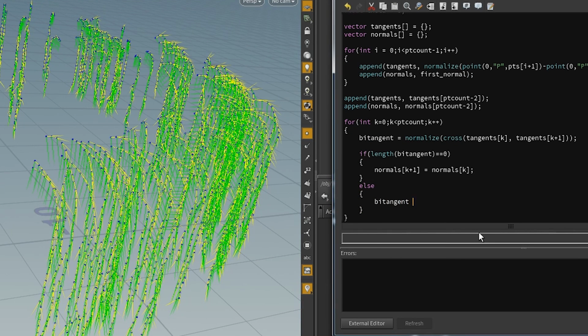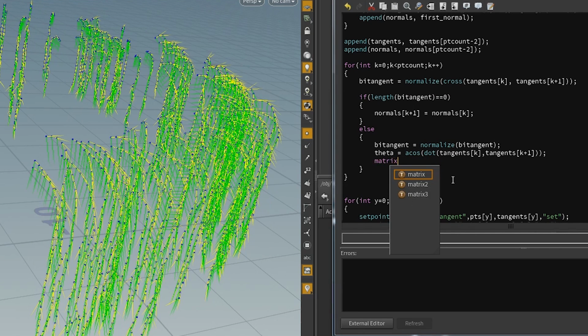Make sure bitangent is normalized, and then we create the amount on how far we want to rotate the normals. In this method, we get that amount with the arccos function, which returns the inverse cosine. And we feed that function the dot product of two neighboring elements in the tangents array. Now to do the rotation, we need an identity matrix, sometimes also called unit matrix.